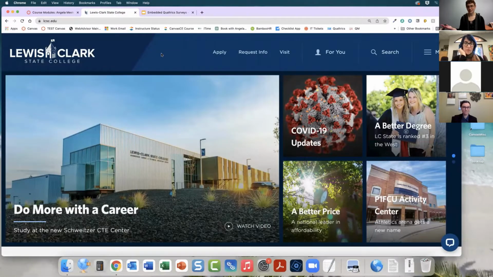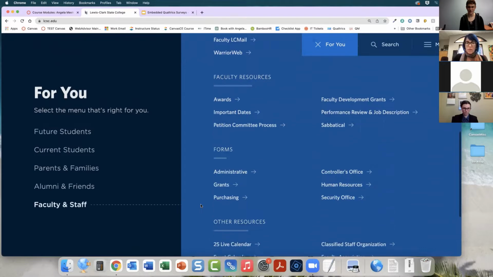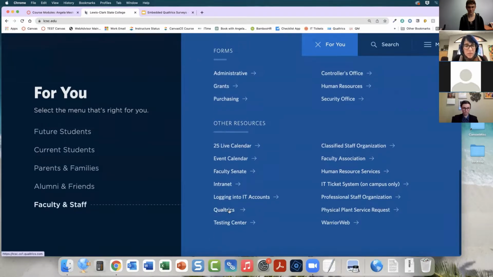Everybody that's faculty and staff can use Qualtrics. I find that the easiest way to get to the login is just to go to the LC homepage, click the For You, and I jump into faculty and staff, and the link is all the way down at the bottom here. So this is the Qualtrics login.